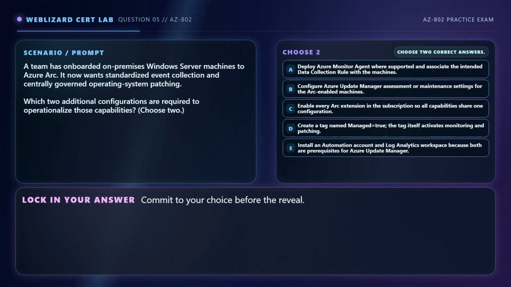Question 5. Choose 2 answers. A team has onboarded on-premises Windows Server machines to Azure Arc. It now wants standardized event collection and centrally governed operating system patching. Which 2 additional configurations are required to operationalize those capabilities? Choose 2. Option A. Deploy Azure Monitor Agent where supported and associate the intended data collection rule with the machines.